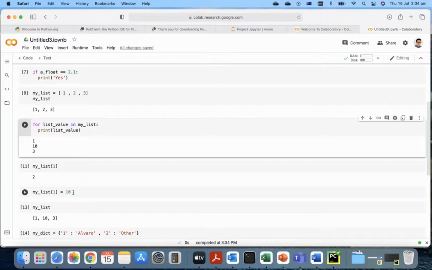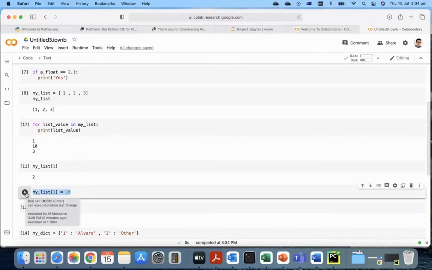Now have a look into this one about the notebook. Because we have already assigned list equal to 10, it remembers that the content of my list was actually 10. So it's not printing 1, 2, 3, it's printing 1, 10, 3. So that's another good lesson that you can learn from this.